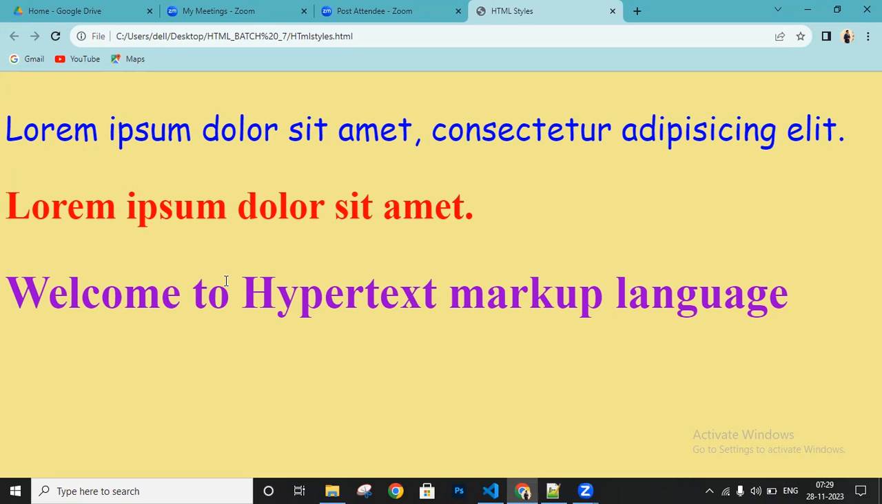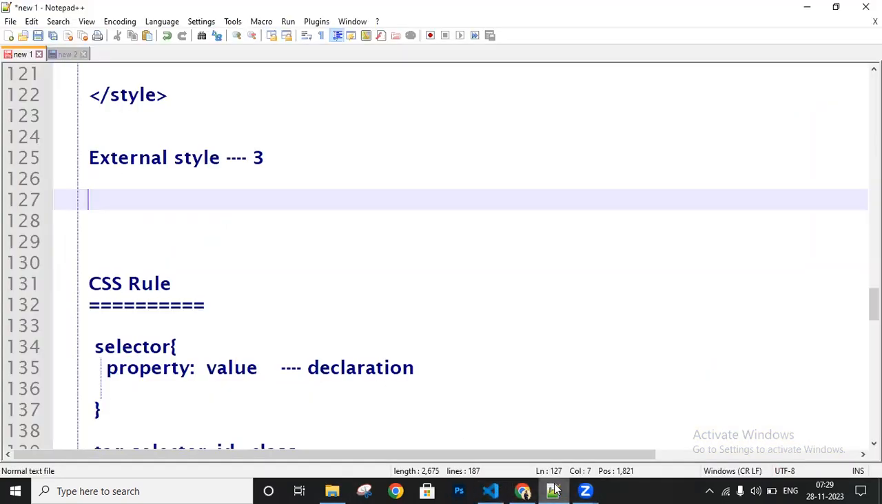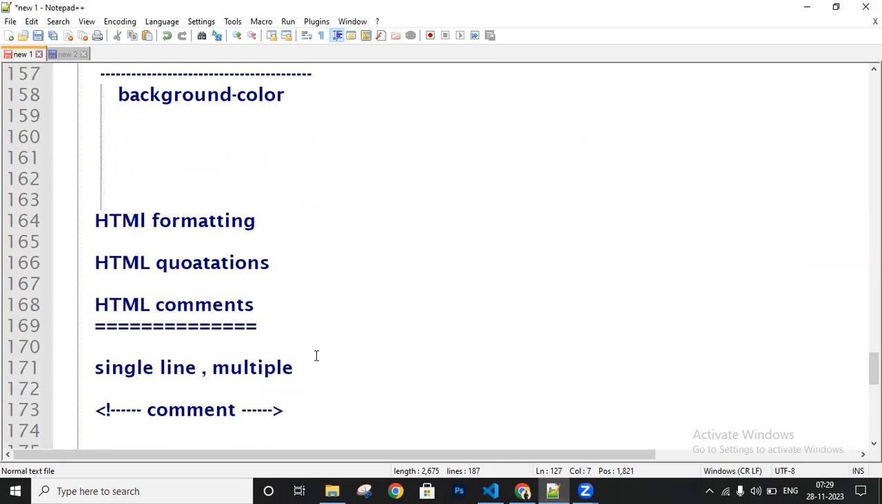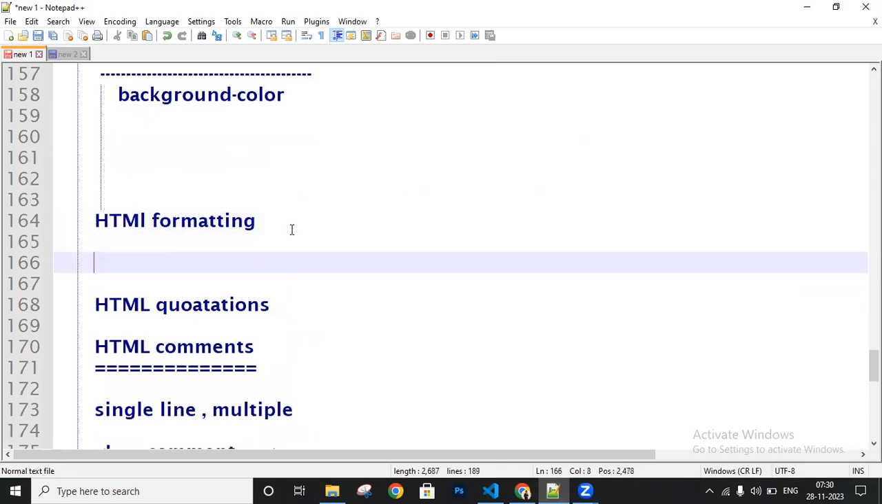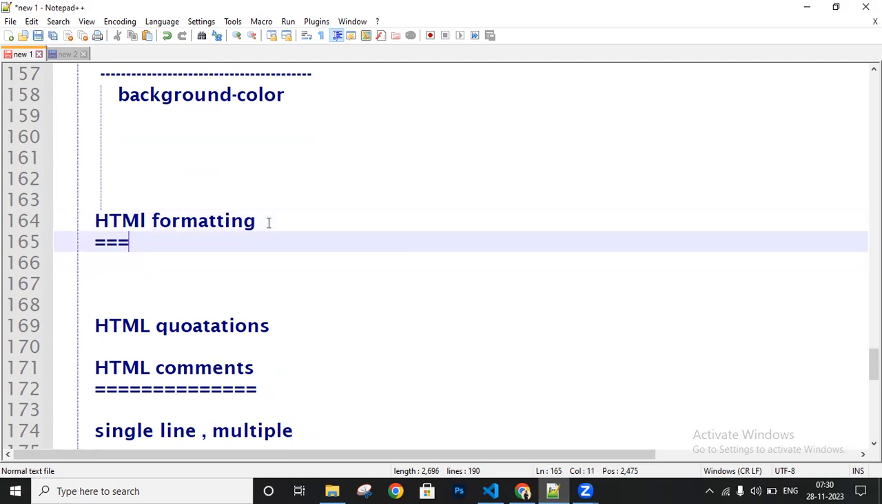Okay, so next we have another concept like HTML formatting elements. Okay, so HTML formatting elements in the sense without using much CSS, only we can use the tag names. Okay, we can apply different types of styles for this text here. Okay, so there are 10 types of formatting elements available in HTML. Okay, and we also have more formatting elements, that are deprecated elements.